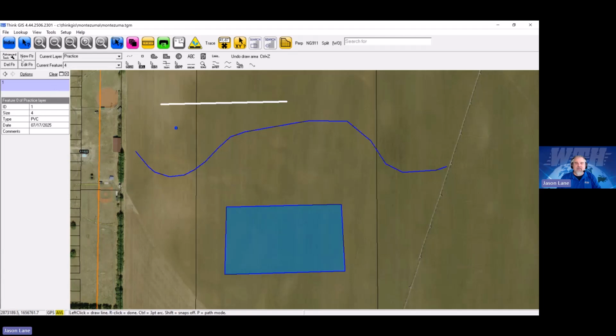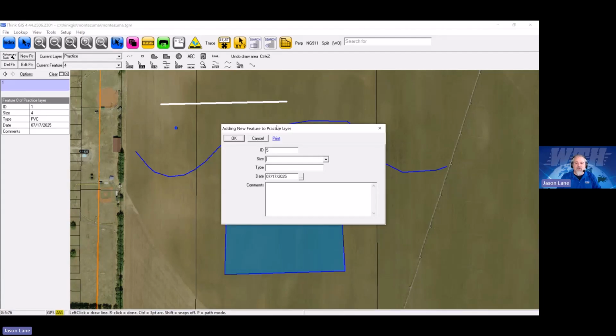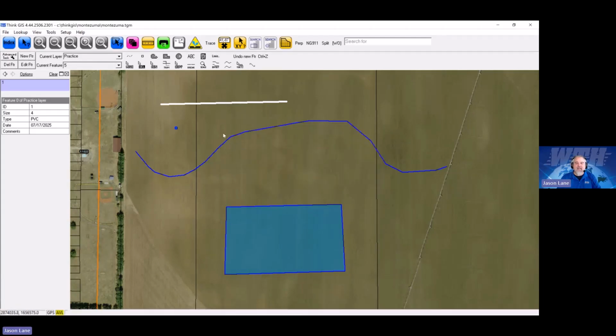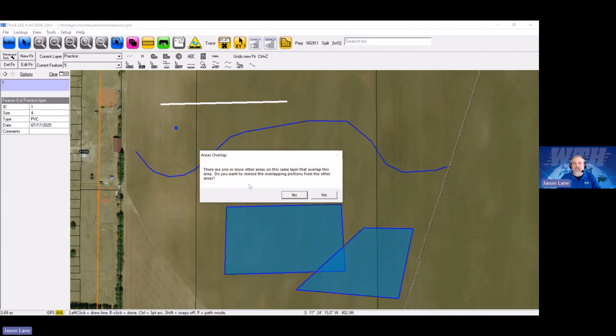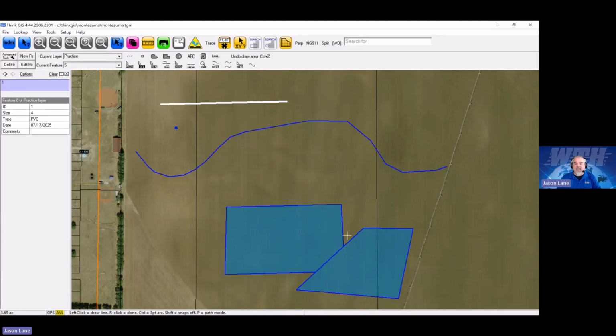We can also, if we have additional areas to put in here, hit New. I'll just hit OK again. If we draw an area and it crosses over the first area that we drew, so if I come down here, draw that, right click, it's going to give me a message saying that these 2 areas overlap. Would I like to remove the overlapping portion? In this case, I'll say yes. You see that corner of the first one we drew, it cut it off.